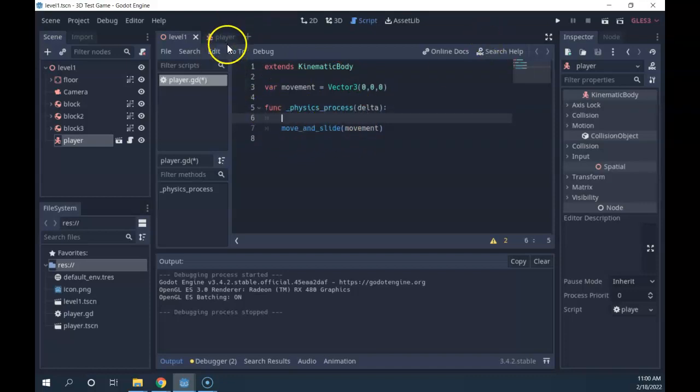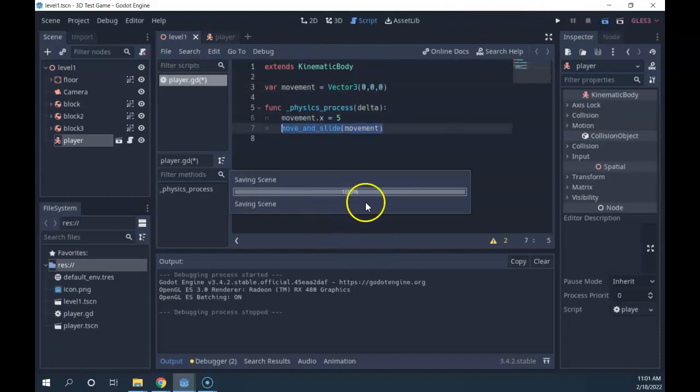So let's say I want to move in the X direction. I can say movement period X. I get to change either one of those. These are actually named X, Y, and Z. I'm going to make it equal to 5, let's say. And if I run this now, it's going to change that X value and then make that happen. Let's see what goes on.